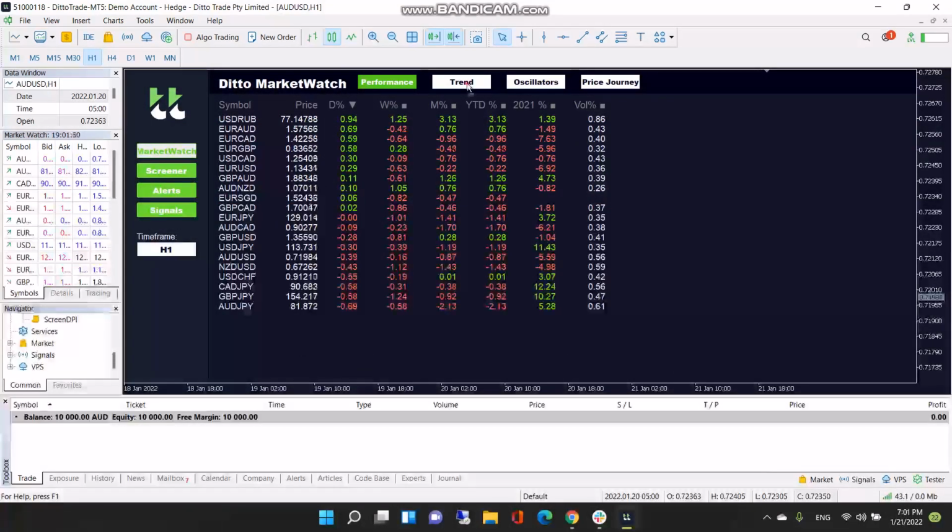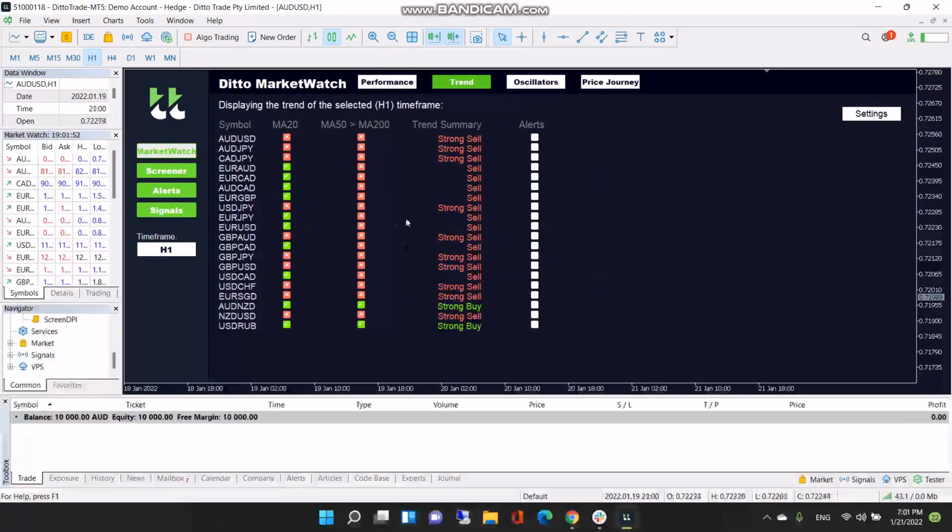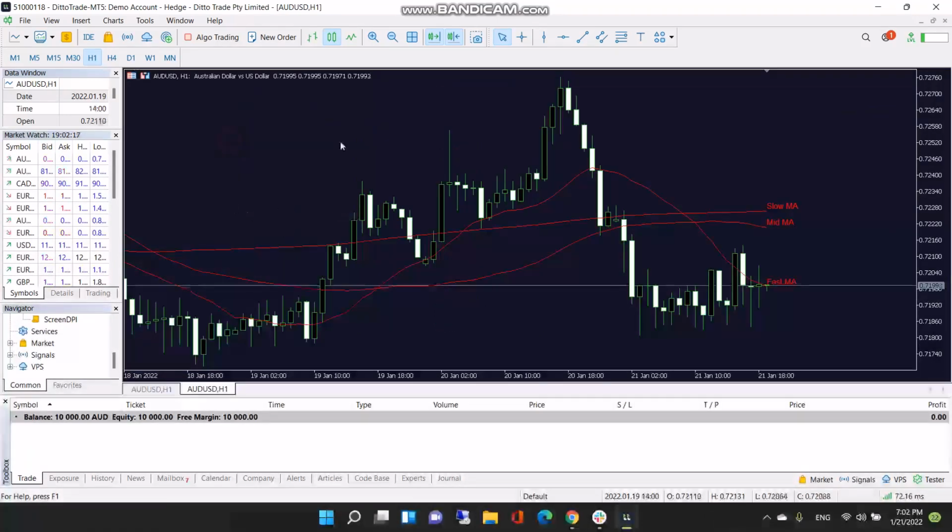The second section is the trend. The trend is defined by three different moving averages, and if all moving averages are above or below the current price, a message will appear here in the trend summary saying strong sell, strong buy, sell, or buy. Once again, if I click on the symbol's name, a new window is gonna come up with these three different moving averages.